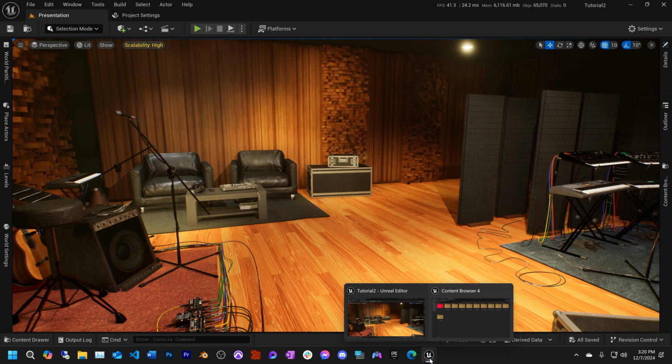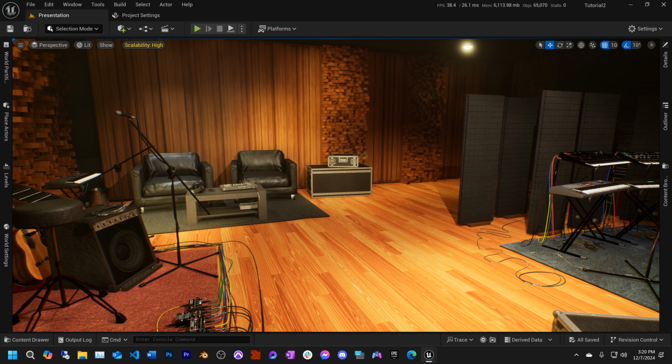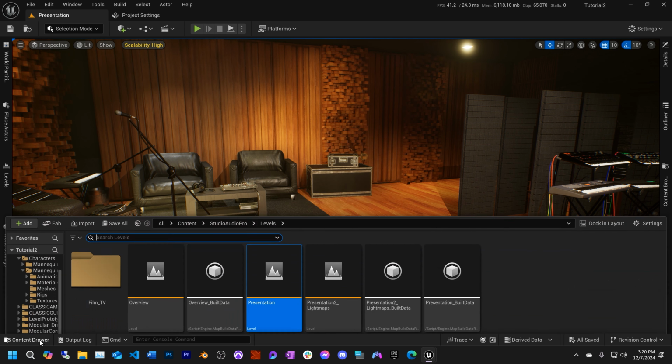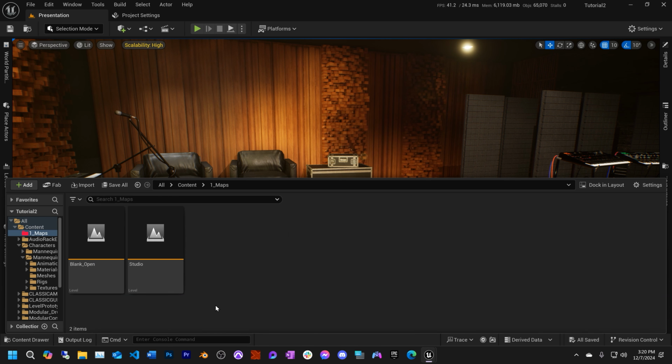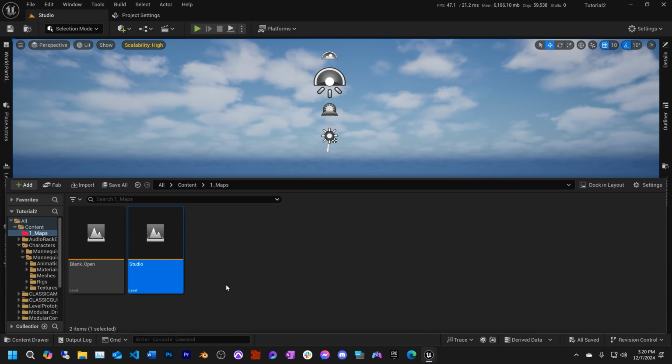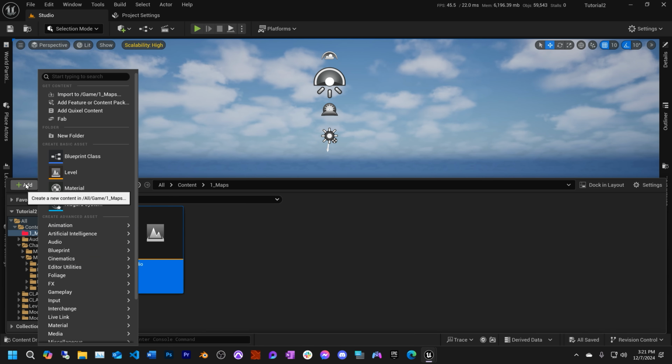Let's go into our blank level, and then we're going to start making a little room, and we'll start bringing in some assets to make a level. So we're going to open our content drawer, go to our maps folder and the studio. And the first thing I want to do is add that content pack that I was talking about for the starter content.